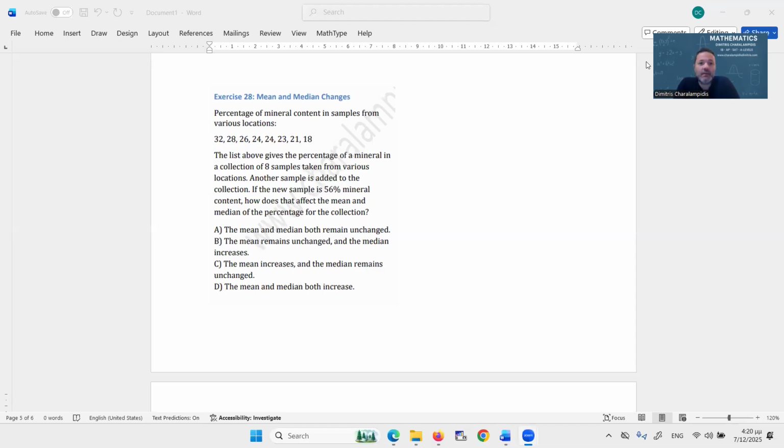Exercise 28. Percentage of mineral content in samples from various locations are shown below. 32, 28, 26, 24, 24, 23, 21, and 18. This list gives, like I said, the percentage of a mineral in a collection of 8 samples taken from various locations. Now, we have another sample which is being added to this collection, and the new sample is 56%.